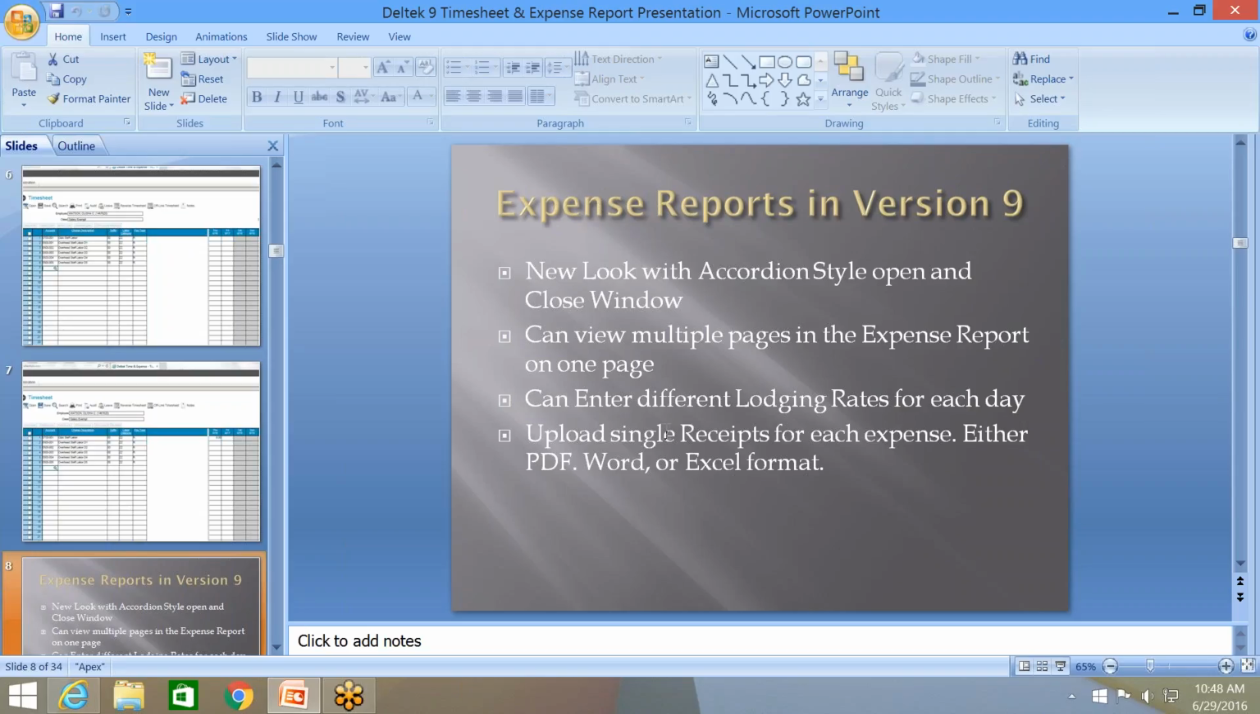Another thing I'm checking on is if it's able to support image files, like if you take a picture on your cell phone, will it be compatible for that? That is what I still need to check with Deltek on, because I just got this.